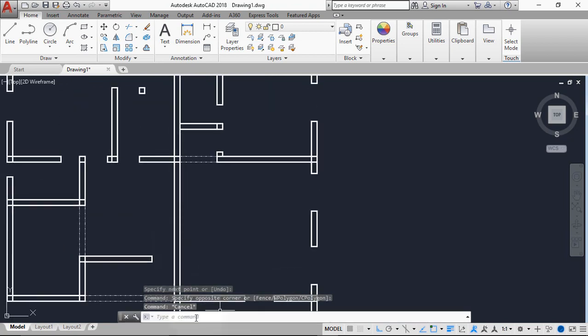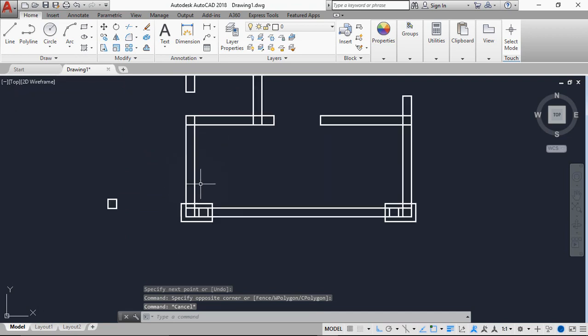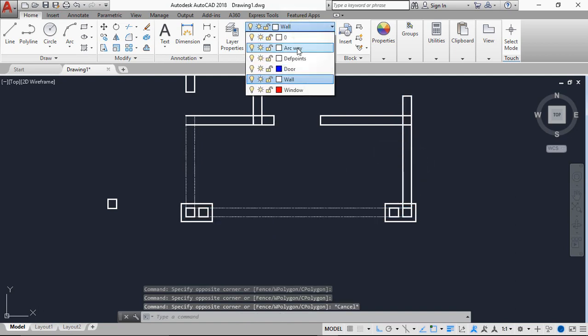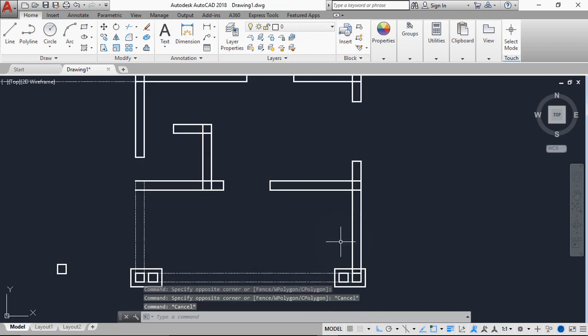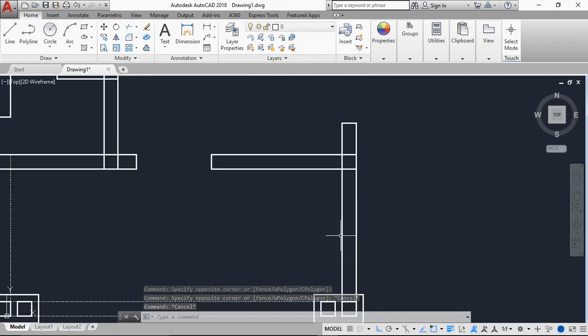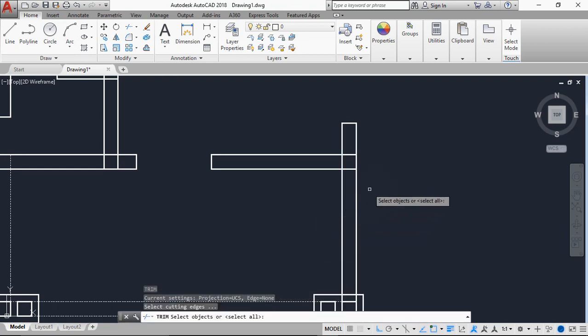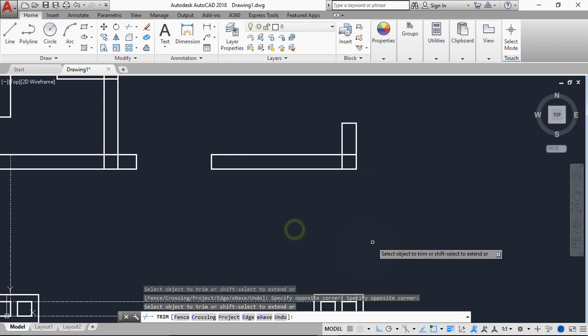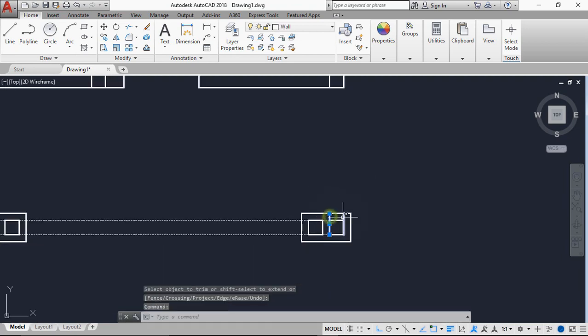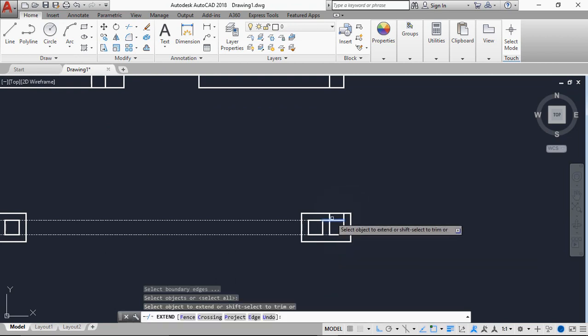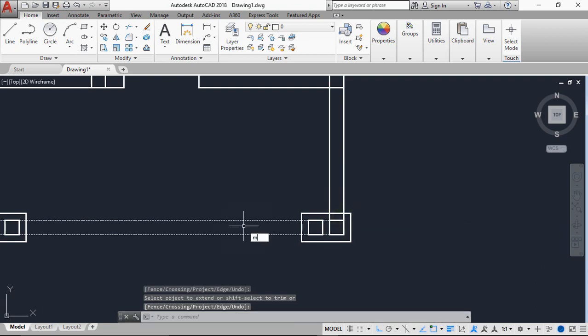So in our dining room, before we go to our dining room, let's just take care of this one. And do arcway. Use the trim command here. And use the extend command again. Extend this and this. Match properties.